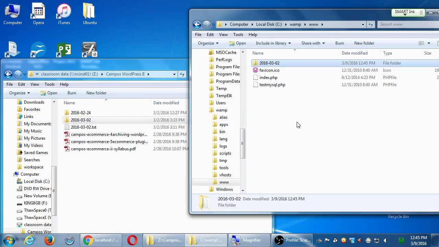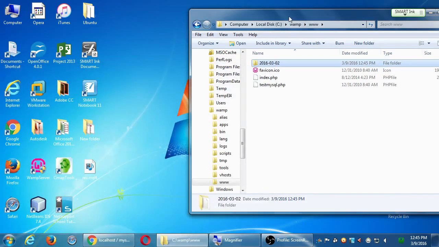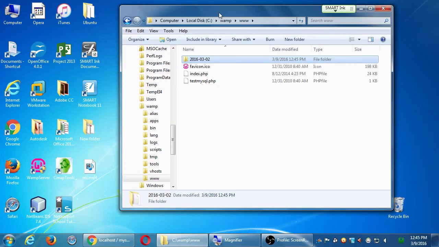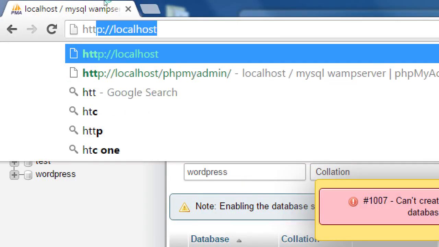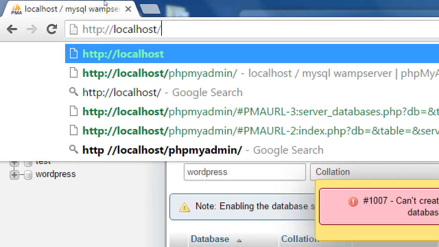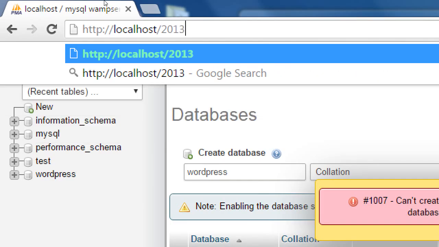So we've done this several times before. It's in the handouts. You're dragging a copy of last week's work over to our www folder. So I'm going to close the network folder, and I'll leave that www folder open. Now I'll go back to my web browser, and we'll go to the address http://localhost/2013-0302. That's the name of the folder that we just dropped into the www folder, of course.